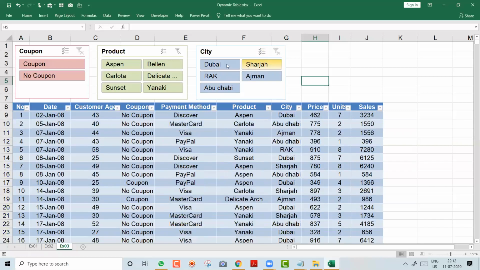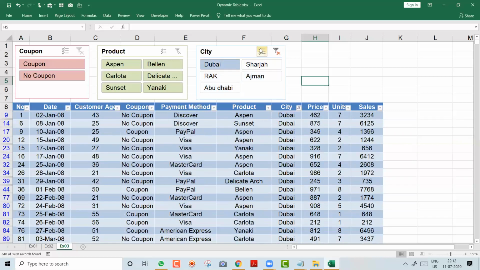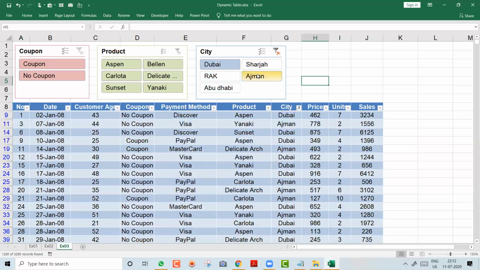I do like this. I click on Dubai, I don't do multi-select. Khalas, press Control and click. So you get both Dubai and Ajman. Dubai, Ajman. Again, then I can click on this city option.